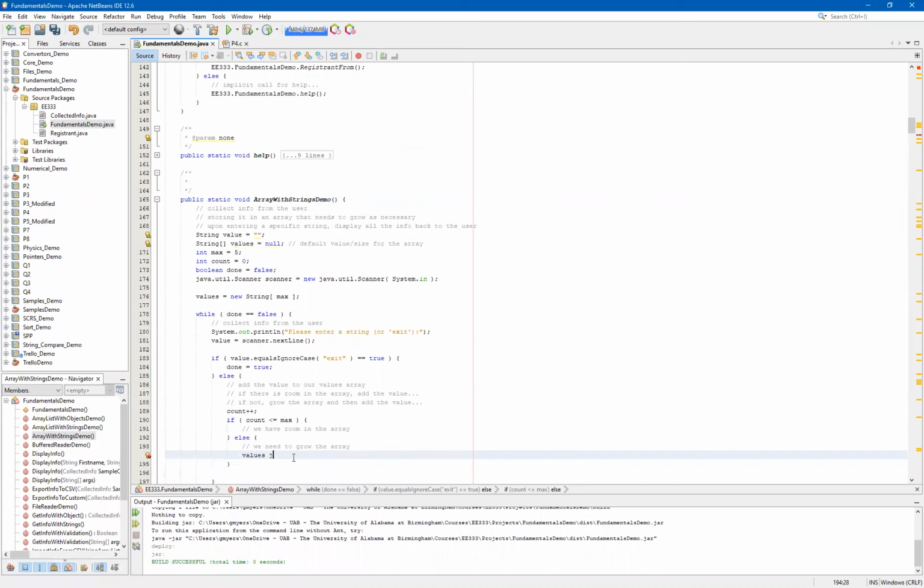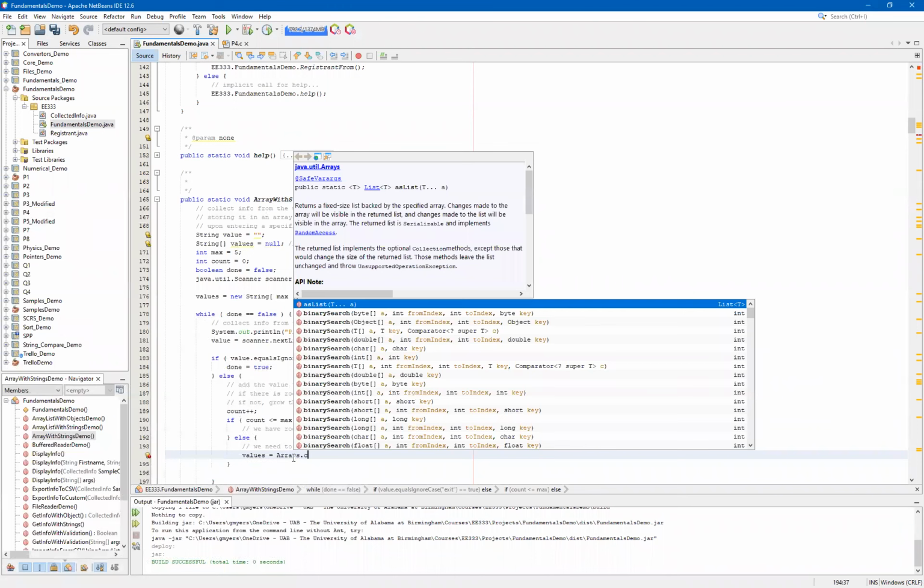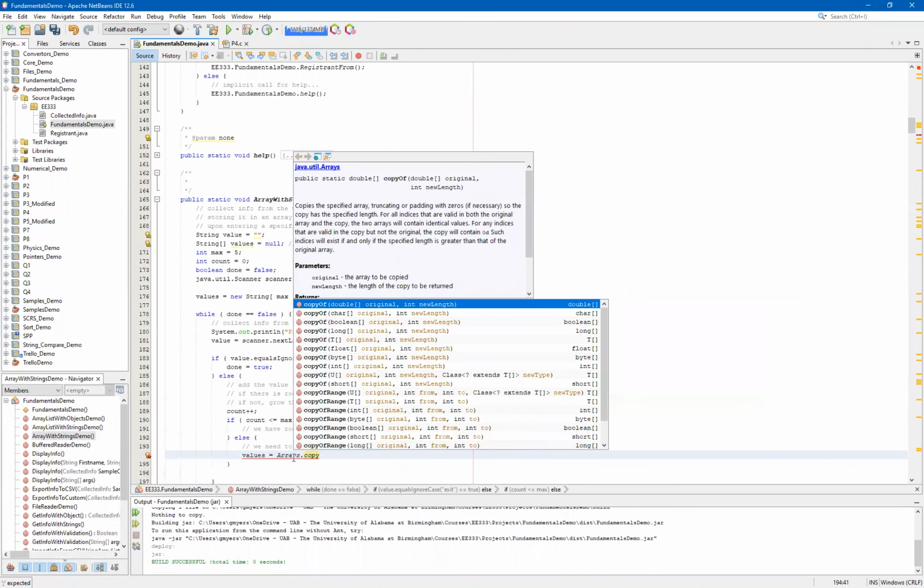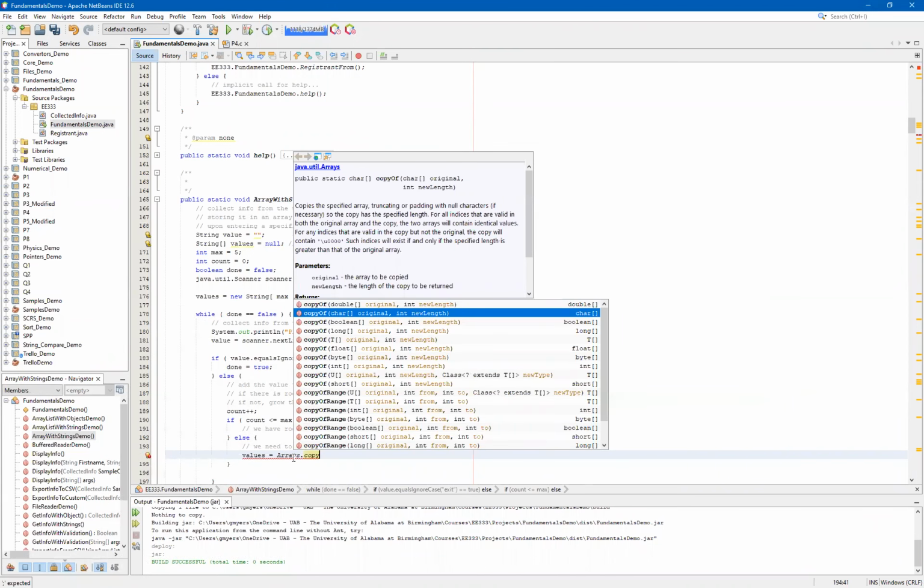All right, one second here. Oh, I'm missing my equal sign. That's the reason why it's not allowing me to do my autocomplete. There we go. Sorry about that. So we'll do our Arrays.copyOf.